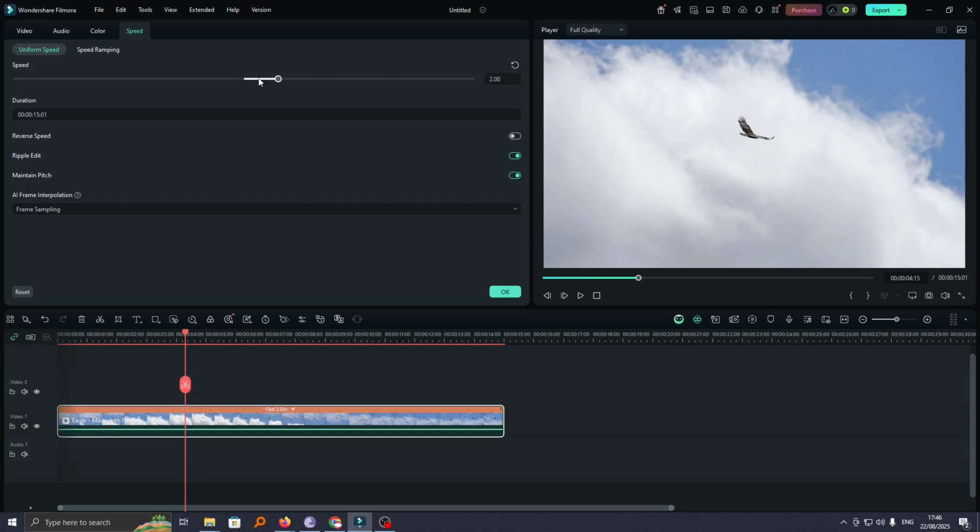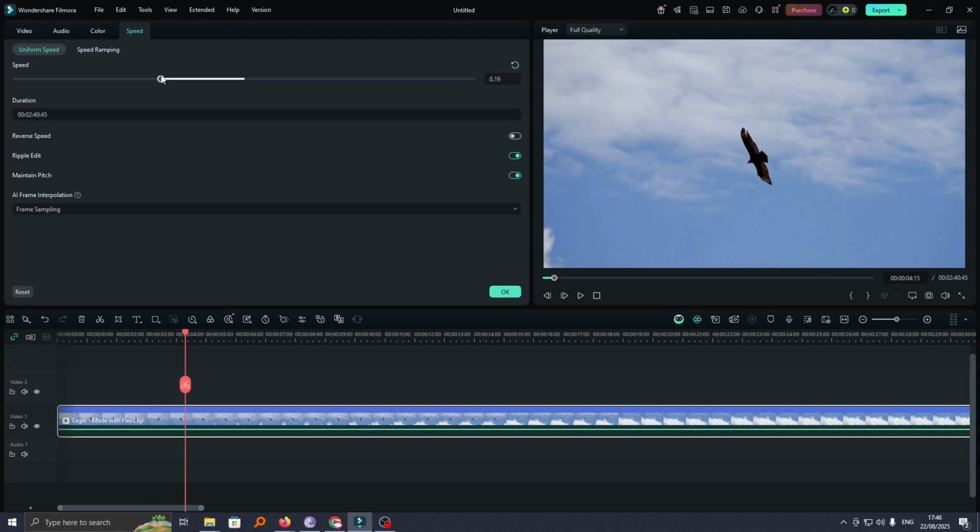And if you want to lower it, you can just go ahead and reverse it, and it will make your video much longer but much slower. So that's how you can speed up your video in Filmora video editor.